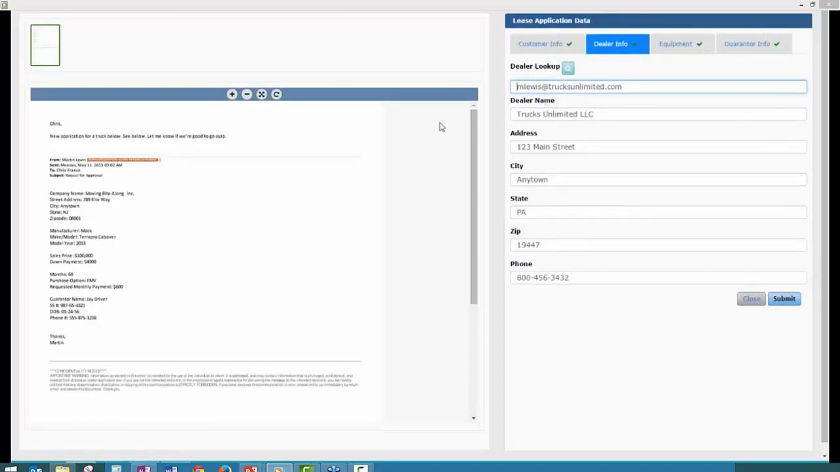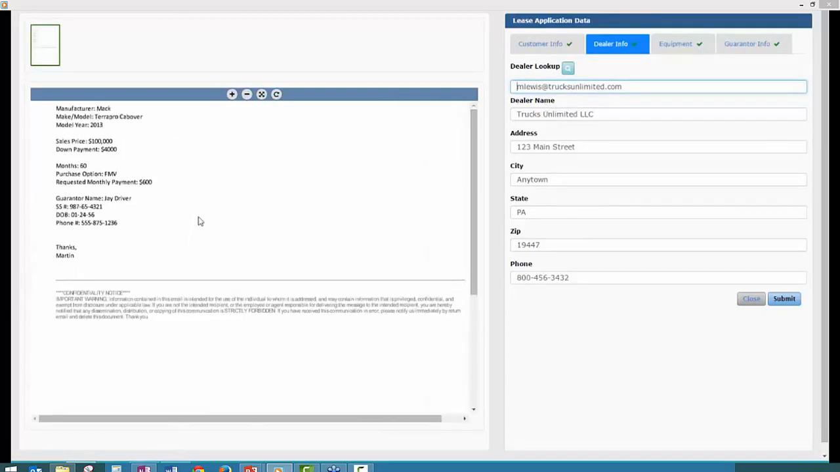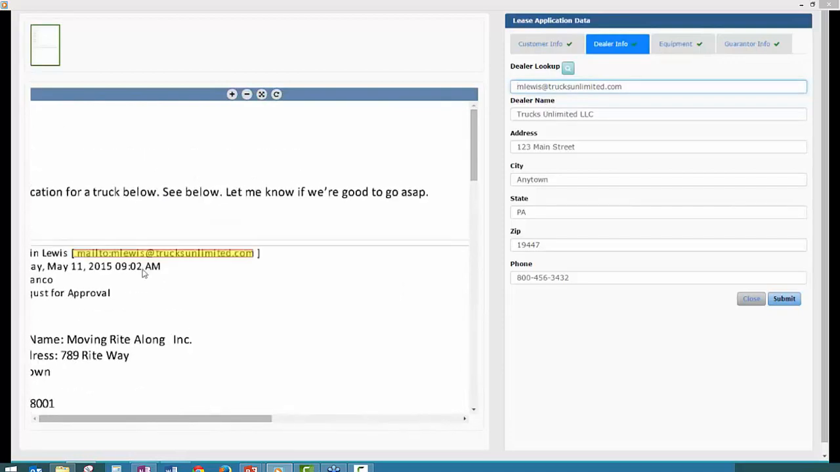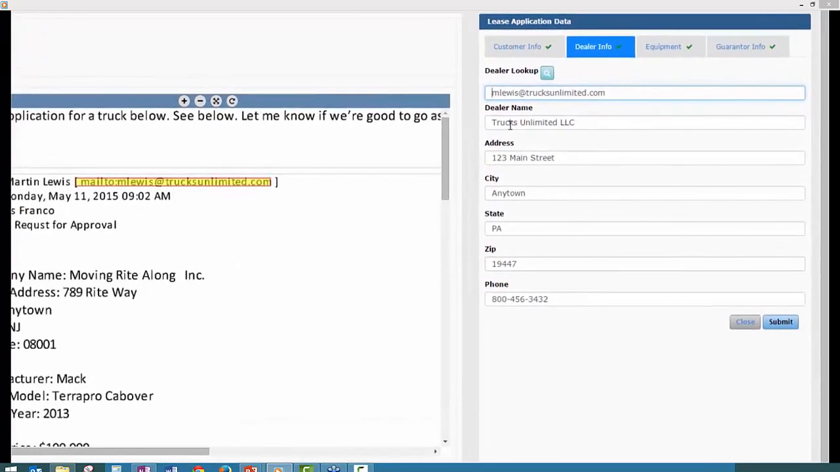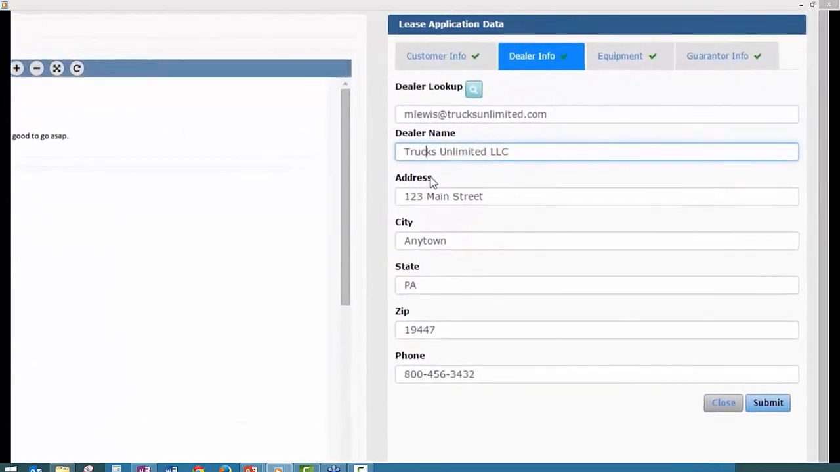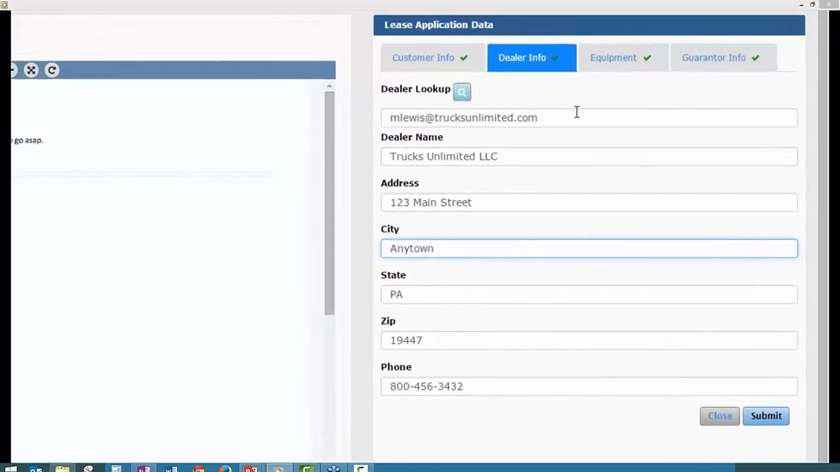In this case, we've leveraged that dealer lookup that I mentioned earlier. We captured the email address off of the header of the email. We can scroll and zoom into the document using the document viewer. And there you can see we've pulled M. Lewis at chucksunlimited.com. And though the dealer name and address was not included in the body of the email, we've gone out to the master database and populated those fields ready for submission for a decision automatically.